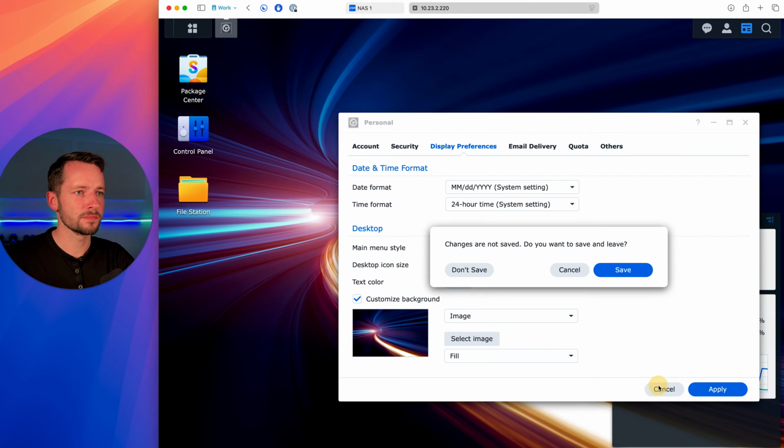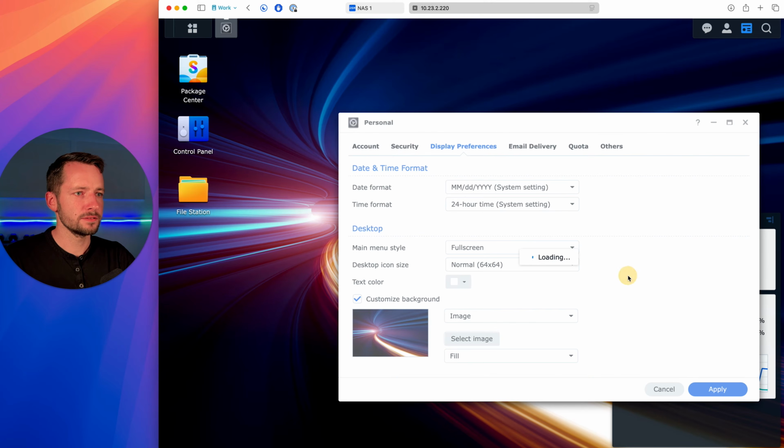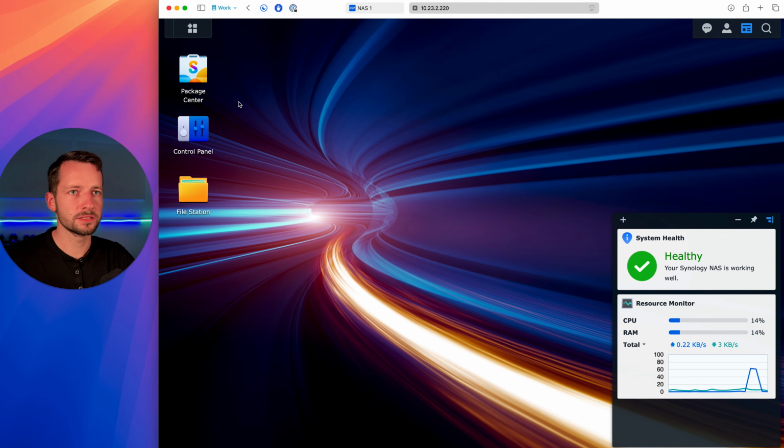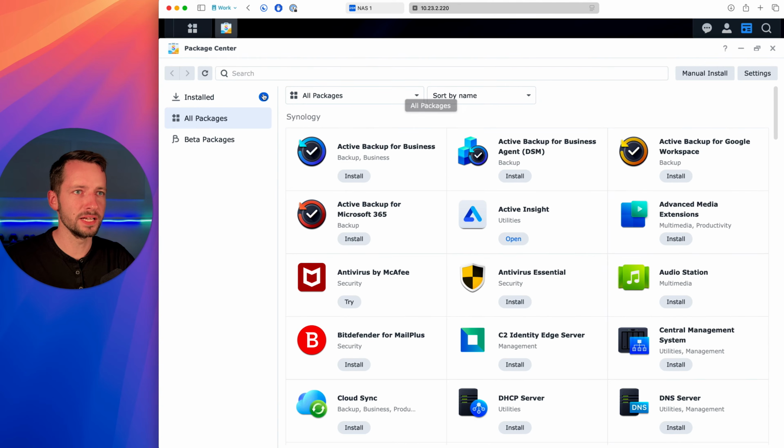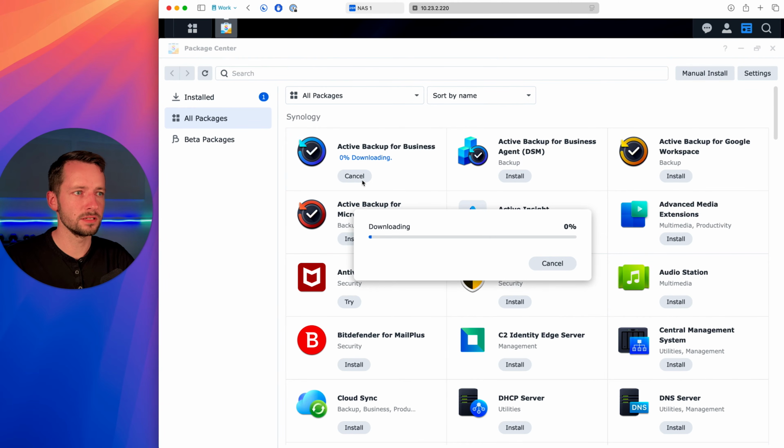Okay, and just click apply. So I'll just cancel for now. And then on this device, all we really need is the Active Backup for Business application. So actually it's right here, but you could search for it as well. But Active Backup for Business, that's what we want. So let's go ahead and install that.